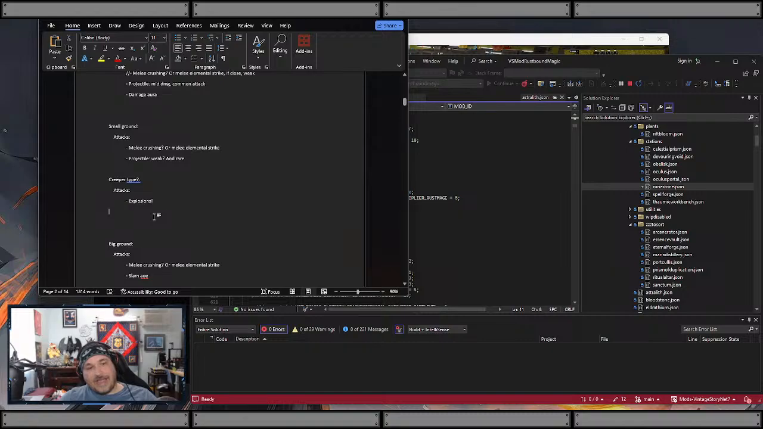Oh yeah, there are 8 elementals. We have fire, water, wind, earth, lightning, frost, nature, and arcane.